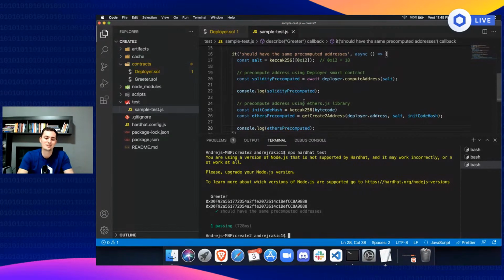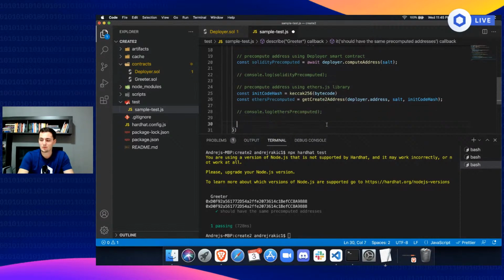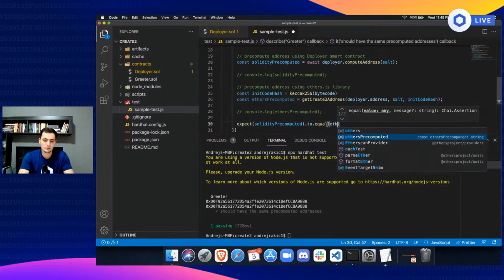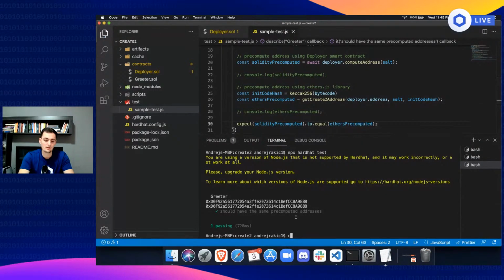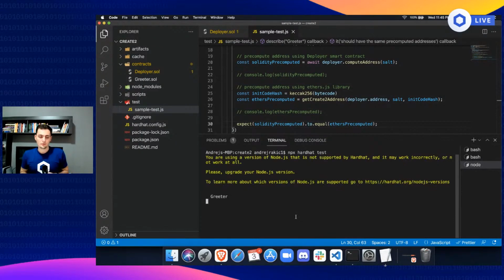Now we just need to make this a successful test. A unit test is not console logging. With a unit test, you need to have some expect syntax. So last thing, we're going to write something like that. So expect Solidity pre-computed address to equal Ethers pre-computed address. And that's it. Now one more time, npx hardhat test. Boom, our smart contract is okay. Our unit tests are all passing. Just one unit test, and we are good.